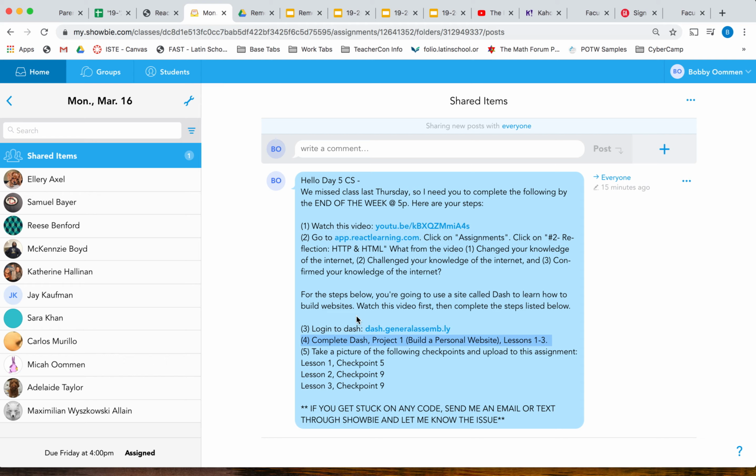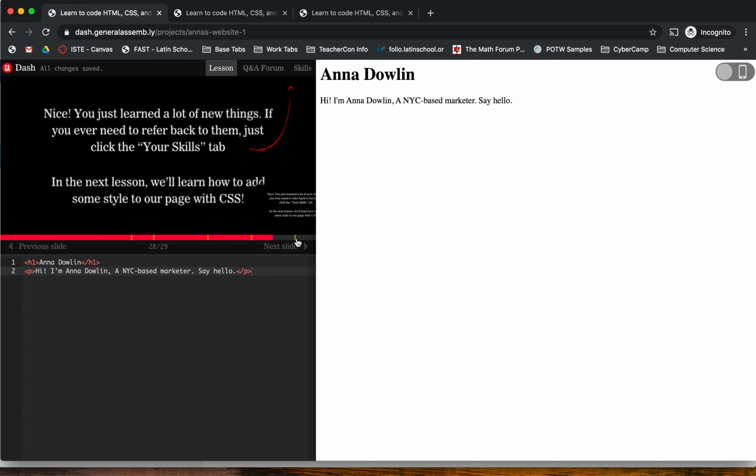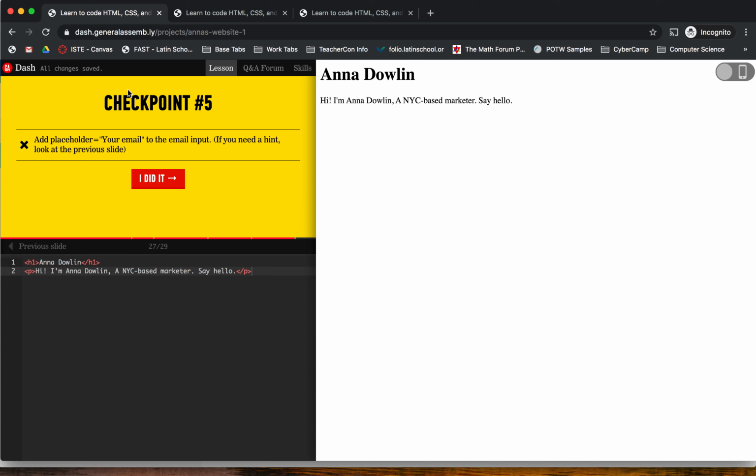Okay. Last thing that I wanted to show you, it says take a picture of the following checkpoints and upload to this assignment. So here's what I need you to do. I need you to take 3 separate pictures and upload that to your Shobi assignment. So lesson 1, checkpoint 5. So once you get over here, lesson 1, checkpoint 5. Once you actually did it, take a picture of it and upload that.